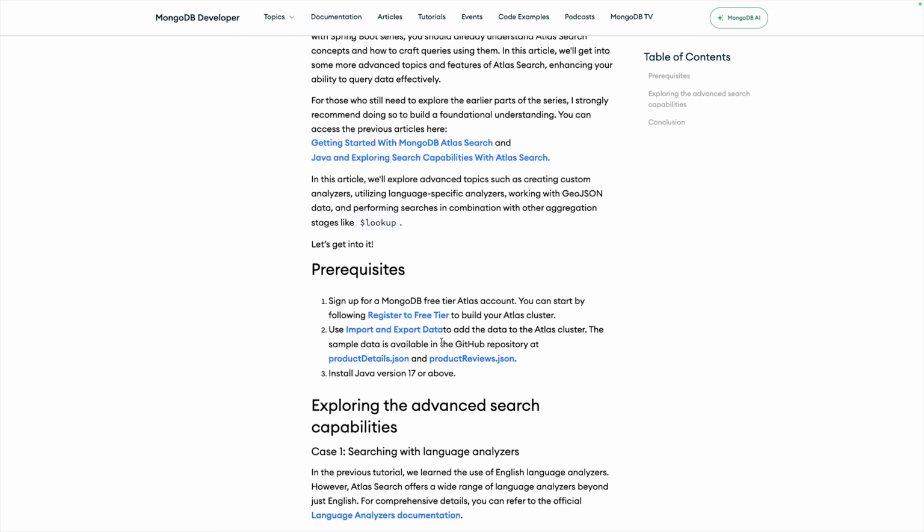You will use the import and export data commands to import these JSON files, and this will create a collection for you. To do this, there are two or three different methods. One, you can use the mongoimport and mongoexport commands. The other way is through Compass. For this tutorial, we would be making use of Compass.